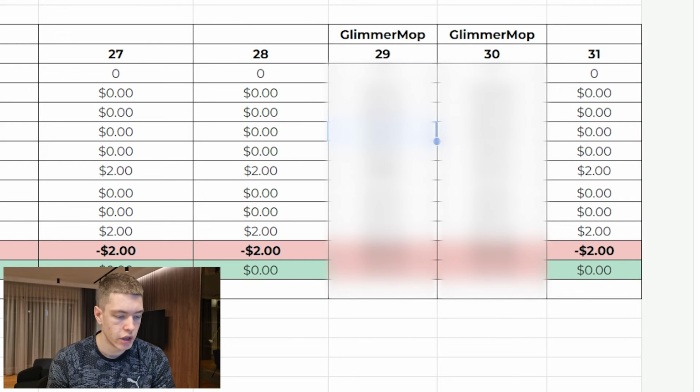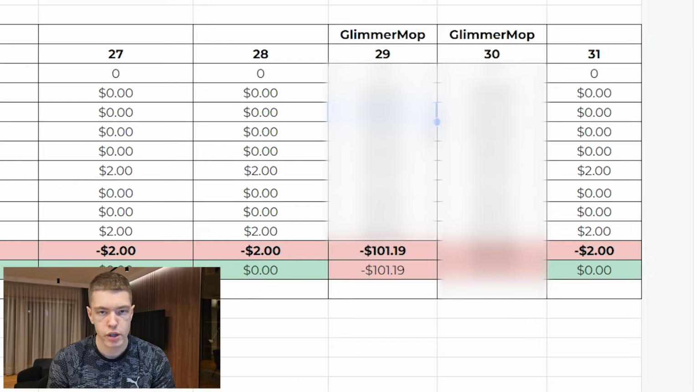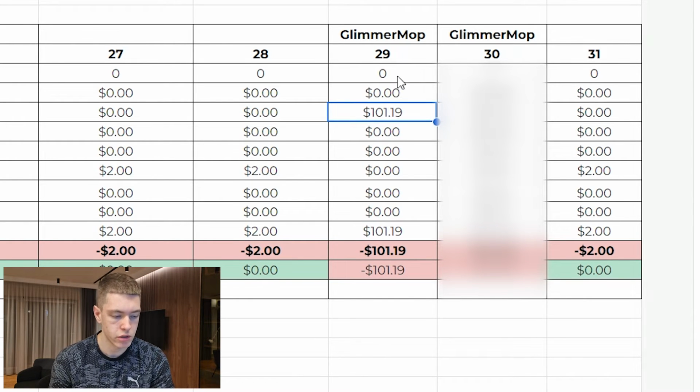Here in the profit loss sheet, as you guys can see, we ended up losing $101.19, which was the ad spend, and we didn't make anything, so we were totally just losing money day 1. But everything changed day 2.